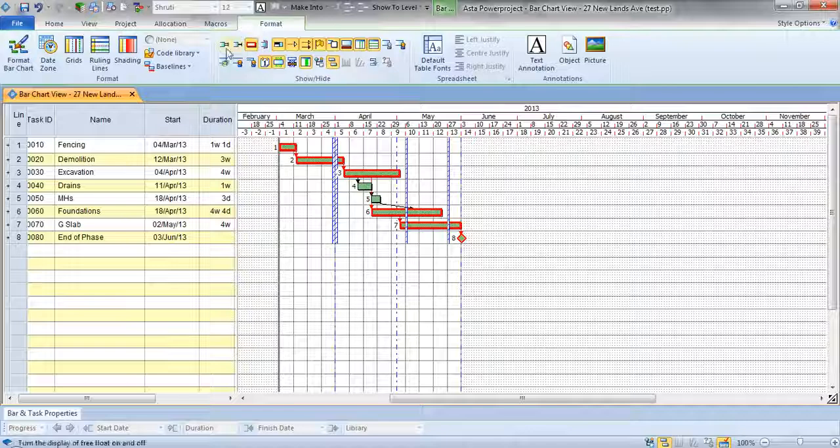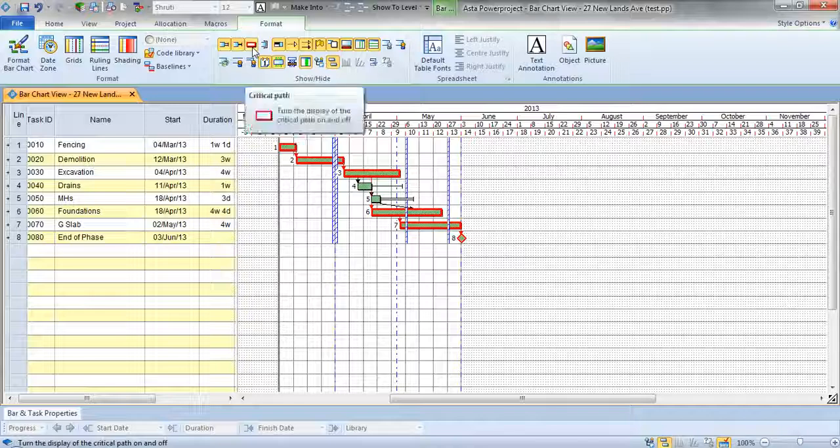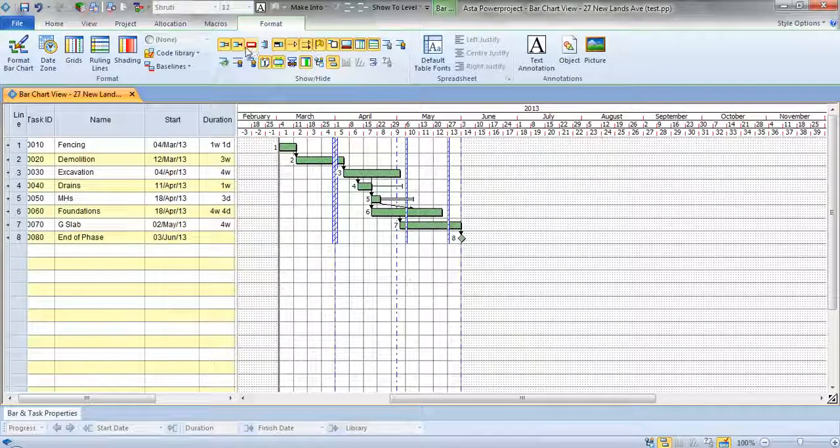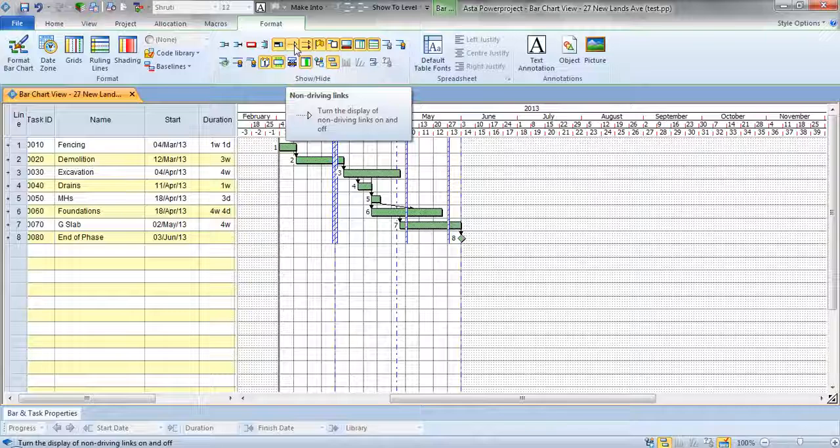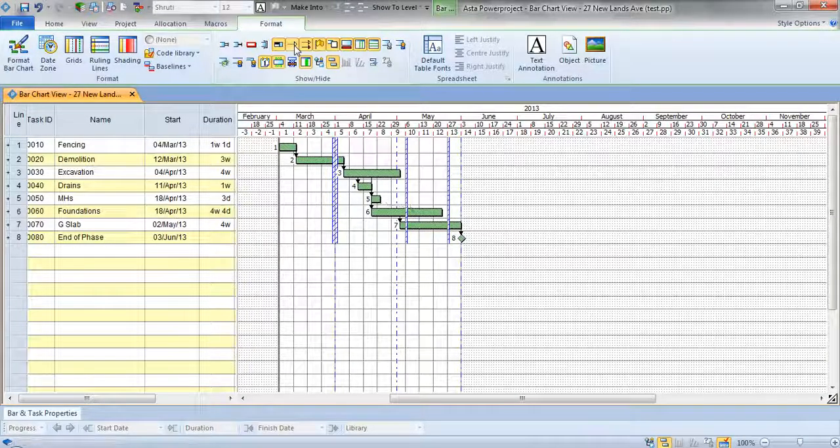In the Format tab, there are a number of icons, so we can click on an item and say, well, I don't want to see the critical item, so that's suppressed, that red outline, or the total float, or the free float, or we could turn off just some of the links, the least important links called non-driving links, or we could turn all of the links on or off. So I can strip it back to be as anodyne or as clear as I can for both good and bad reasons.